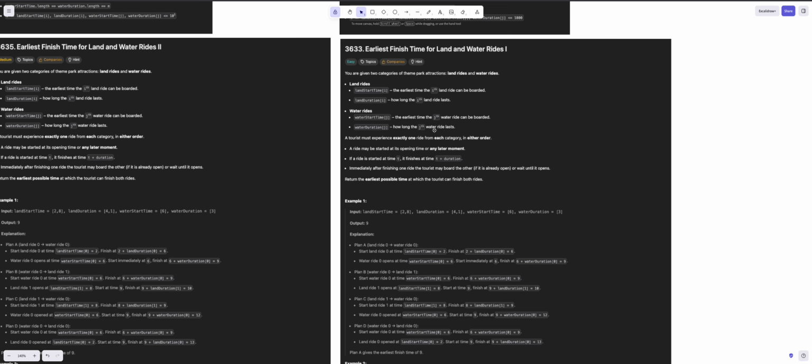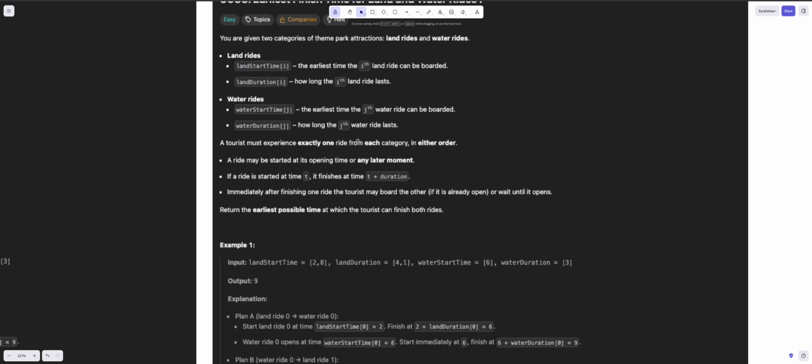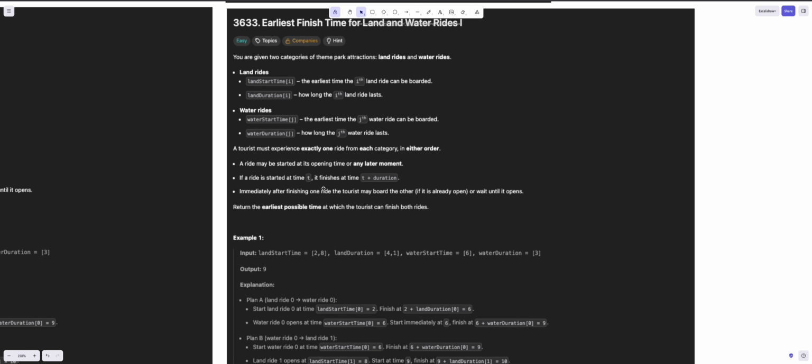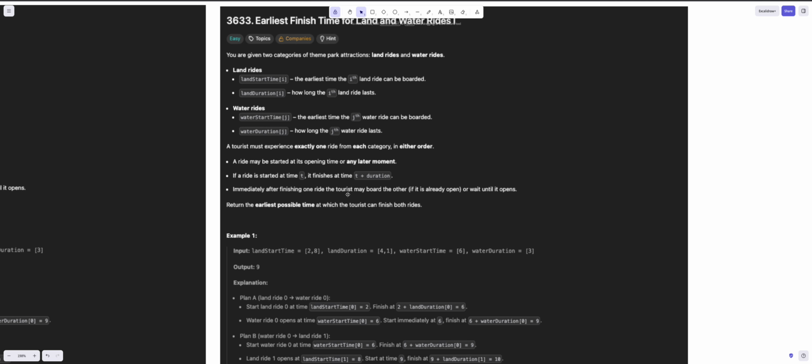The earliest time at each index, and the water duration is exactly the same as for the land rides. But there's one clause: a tourist must experience exactly one ride from each category, in either order. A ride may start at its opening time or any later moment. If a ride is started at time t, it finishes at t plus its duration. Immediately after finishing one ride, the tourist may board the other if it is already open, or wait until it's open.